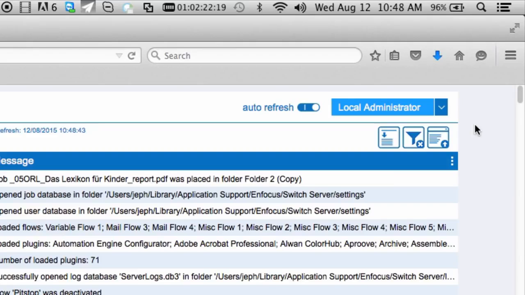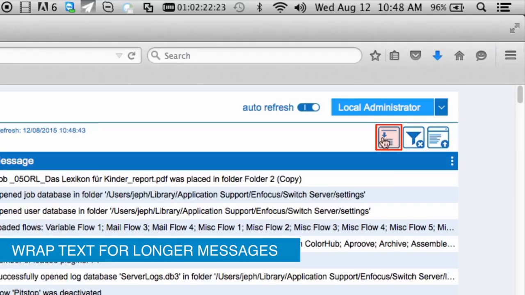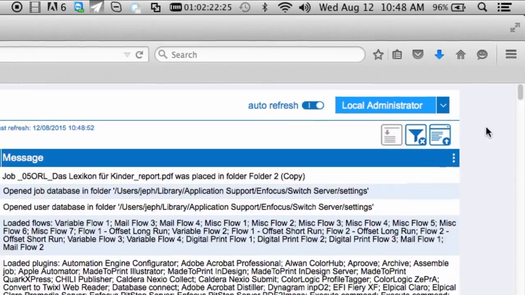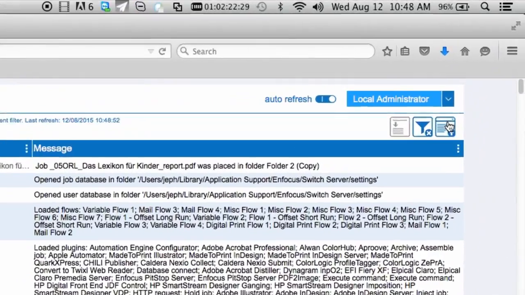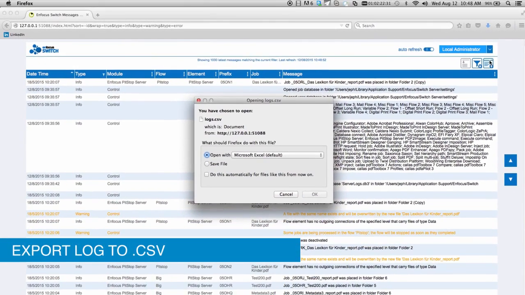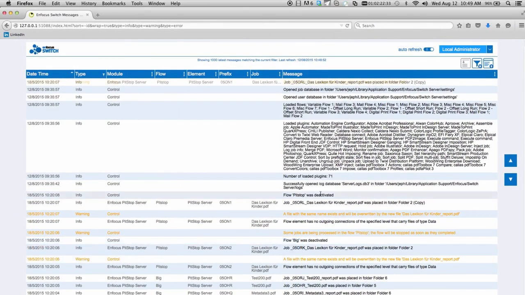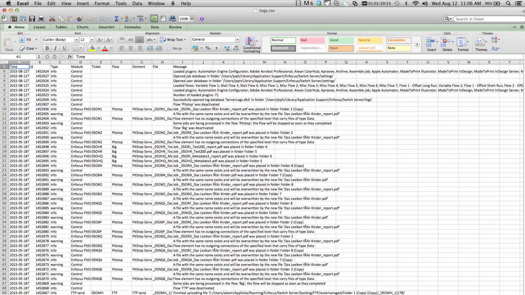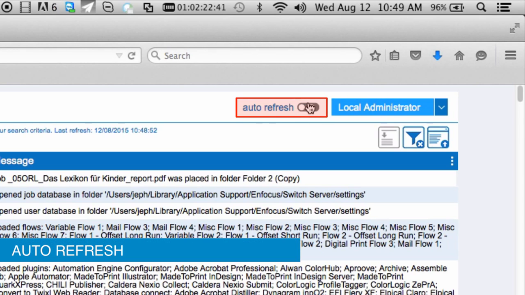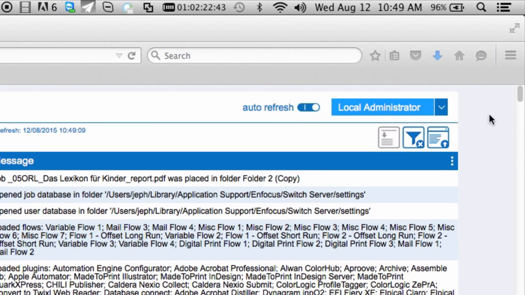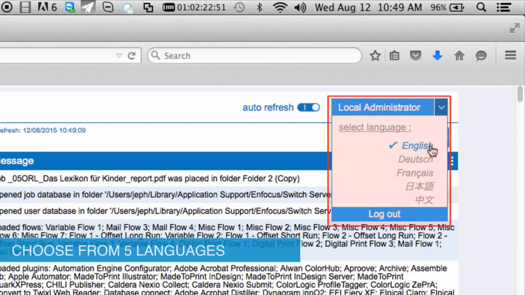In this same area, you can also enable the ability to wrap text for longer Switch messages by clicking the Wrap Text button. Here you can see the results. And clicking the Export Log button will allow the viewer to save the displayed messages as a CSV file. You can also enable or disable the auto refresh feature or change to one of the 5 available languages.